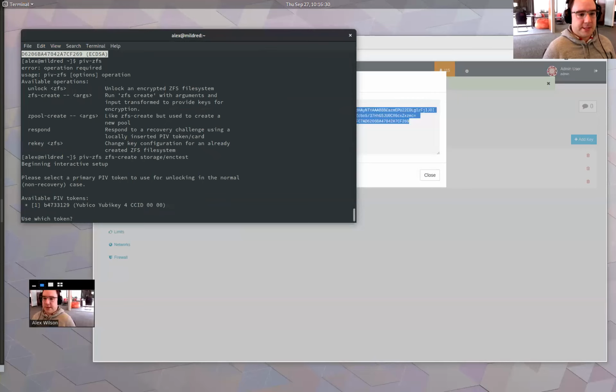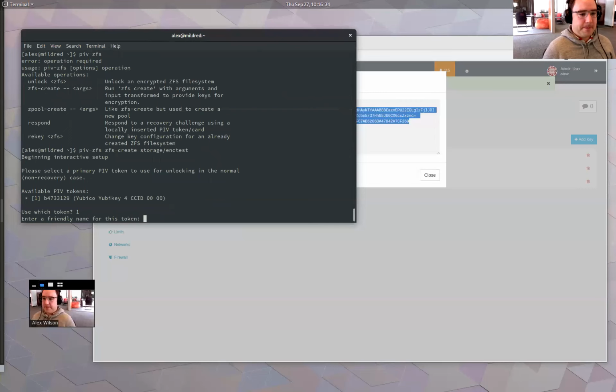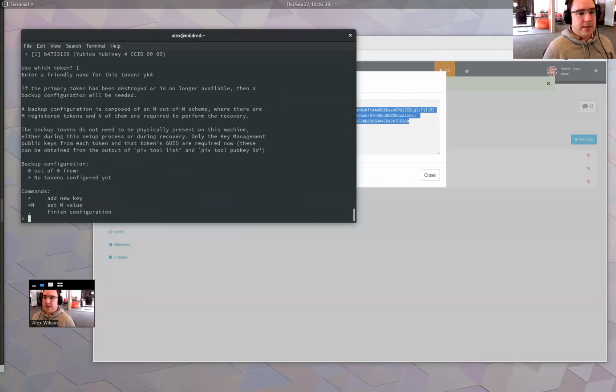All right, so it's going to ask me what my primary token should be for unlocking it. I'm going to choose that one we just set up, and I'll call that YK4. Now it's asking me to set up a backup. So the backup is an N out of M thing, so you have to choose like 2 out of 3, something like that. And I have a bunch of smart cards set aside for my backups, so I'm going to add them.